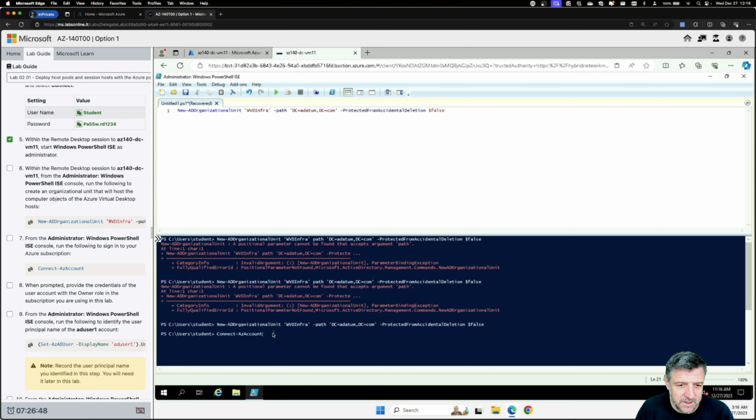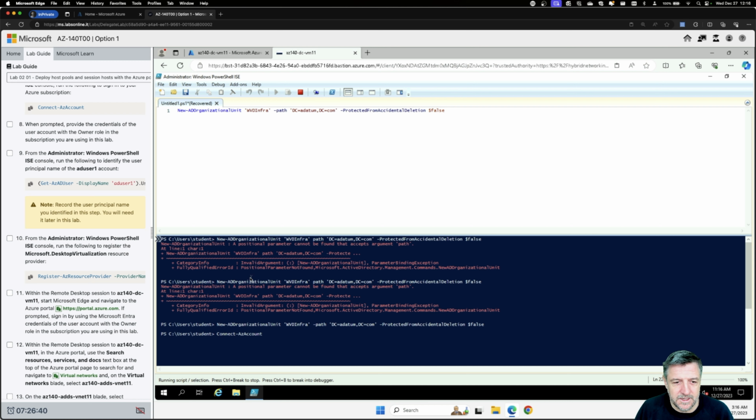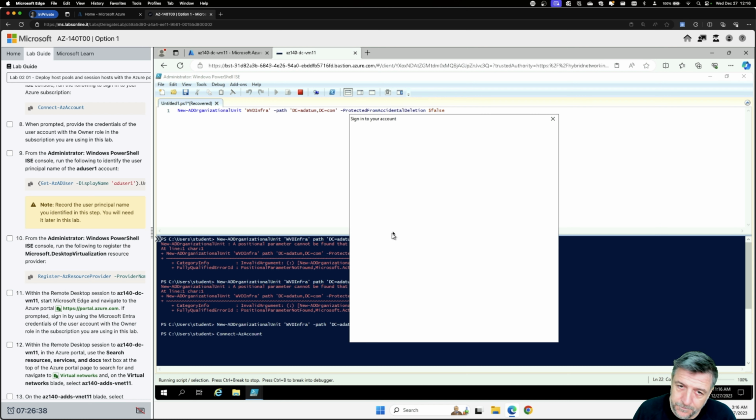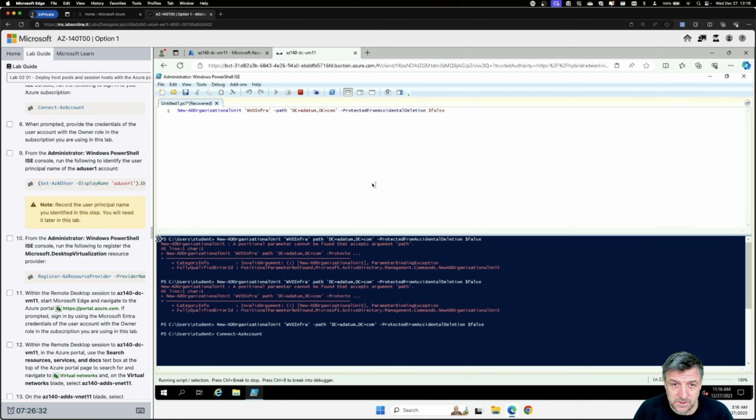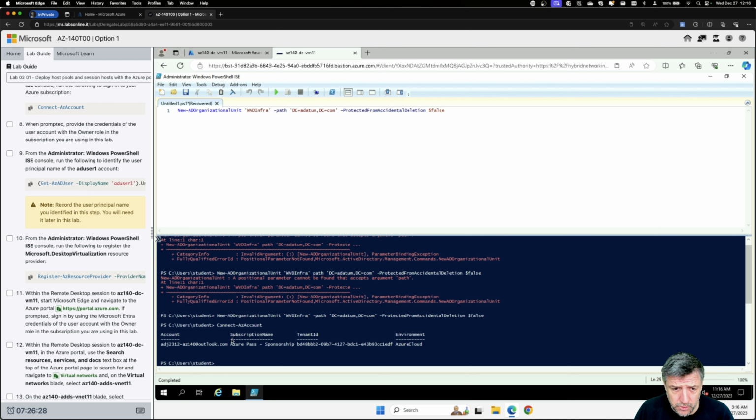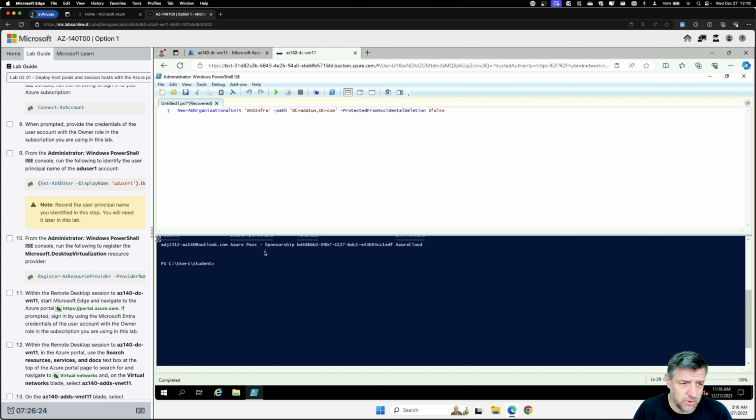Here we can then connect an Azure account. That command just runs fine, so let's move forward. By connecting an Azure account, I will have to sign in with the account I use to sign in to Azure. And the result will be that it will show the subscription that I am making my changes towards.